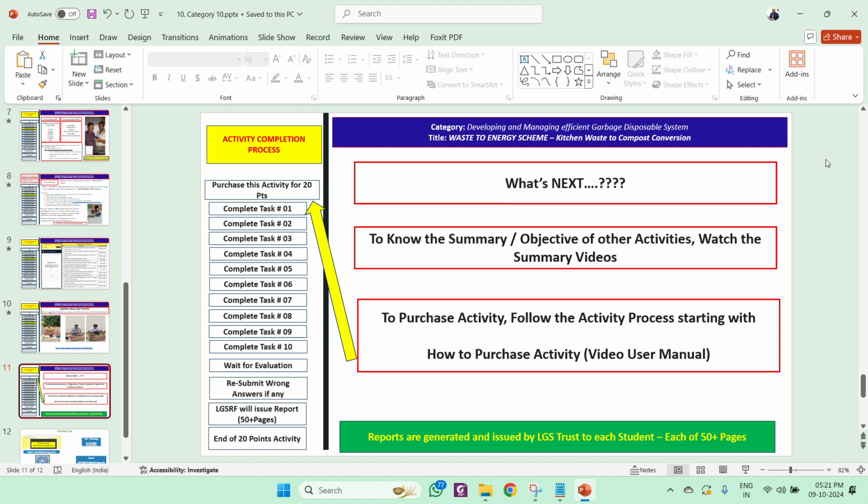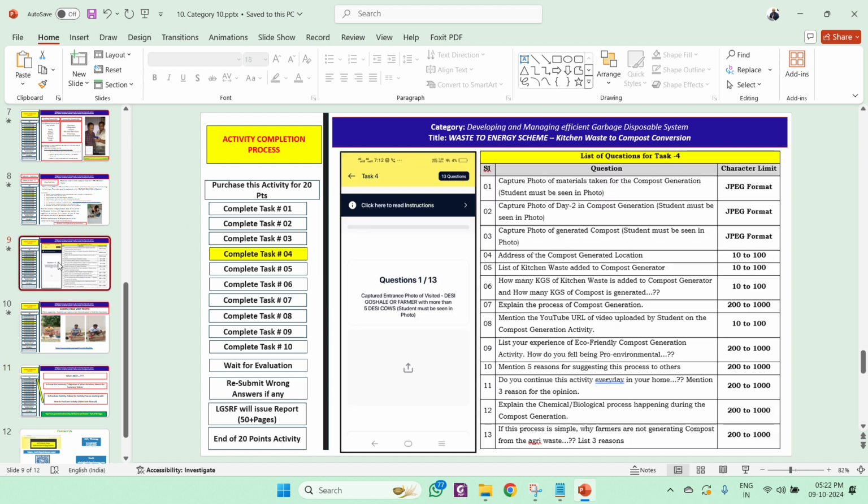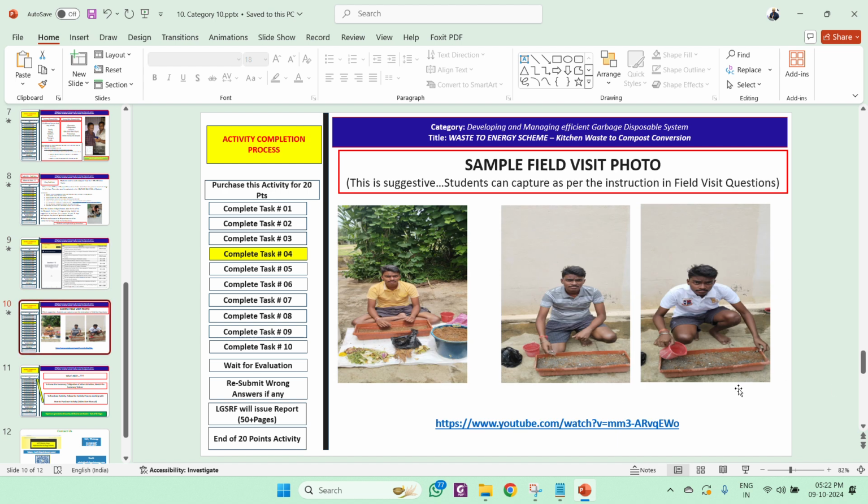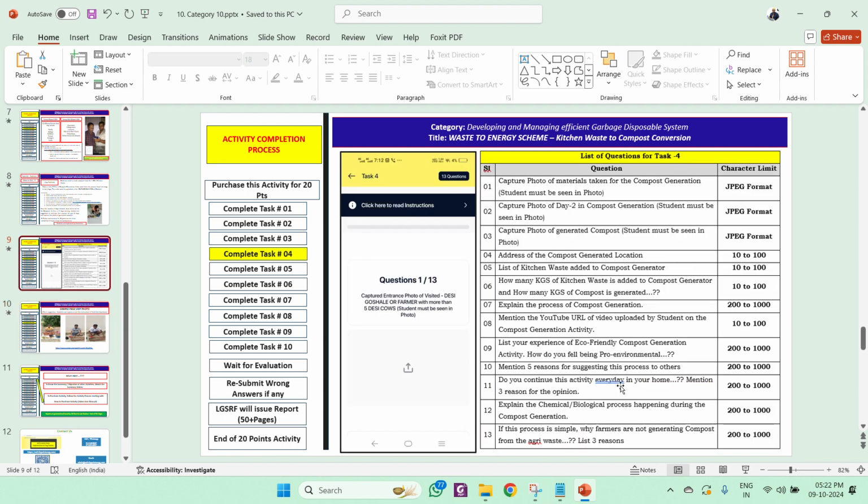If you want to know the summary of other activities, you can watch the other relevant videos. To purchase this activity, follow the procedure listed in how to purchase the activity. In summary, task number 4 includes the conversion process of kitchen waste to compost. Take video clips of 10 seconds on each day. Combine them to make a video of minimum 2 minutes. Upload it on your YouTube channel, and this link has to be shared in the slot provided on the mobile application.